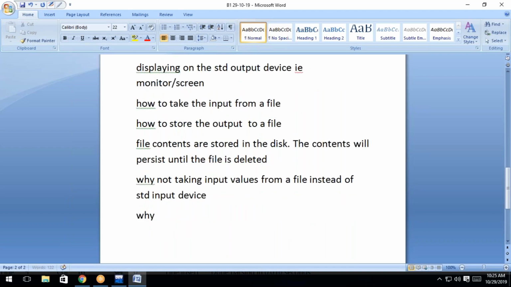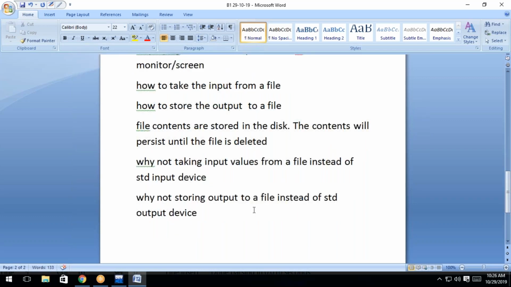Similarly, why not store output to a file instead of displaying them on the standard output device. So this is possible with file operations.